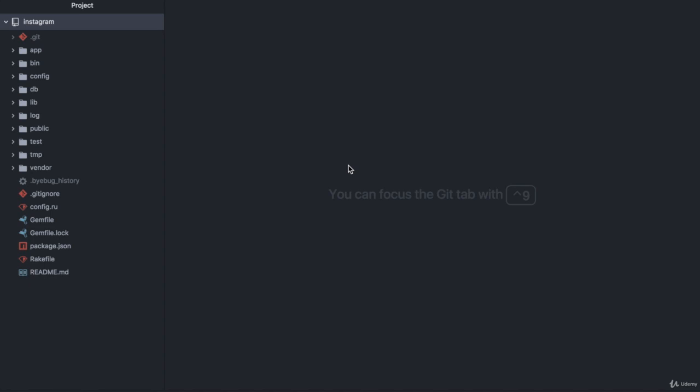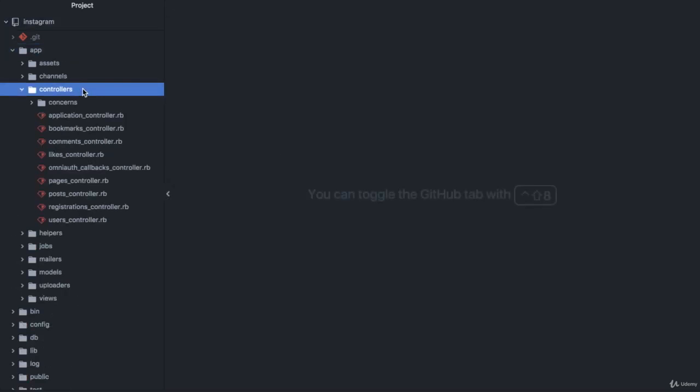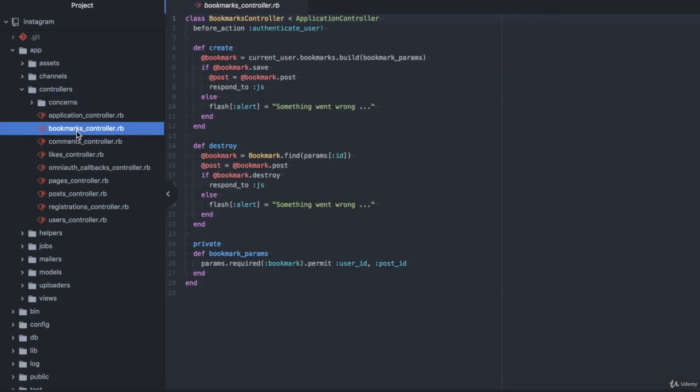Hi everyone, in this video we're starting up for the bookmark view. So first let's open app and controllers, and I think that we have to make a little bit of change on our bookmark controllers. In the params we don't need to require our bookmarks, because we use a simple link to send a request to create bookmarks, so we do not need to require that bookmark parents. Right, save it.